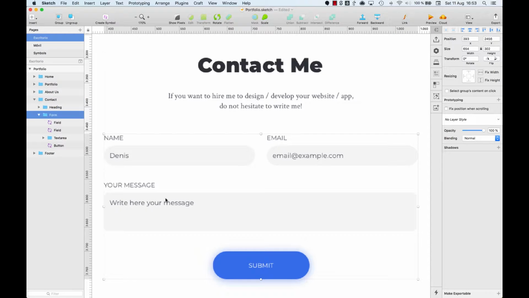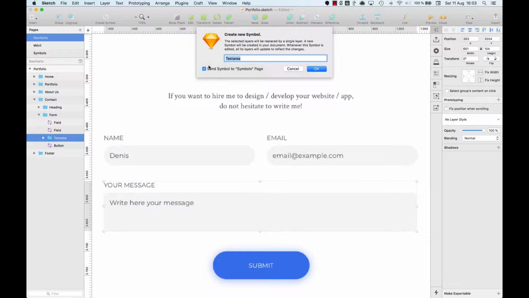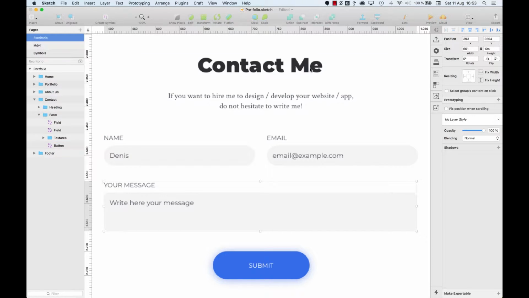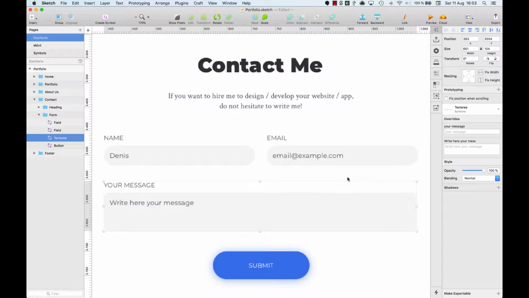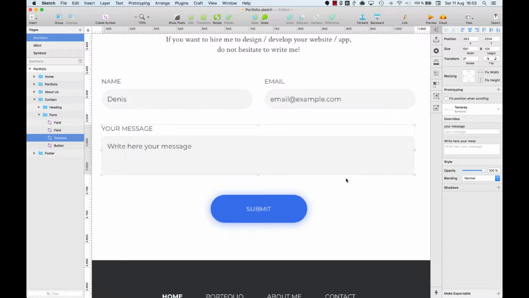Hey, it's me again. Let's create the symbol for the message field. Select the elements and go to create a new symbol. That's it, guys. Let me show you what happens when making this object bigger or smaller.